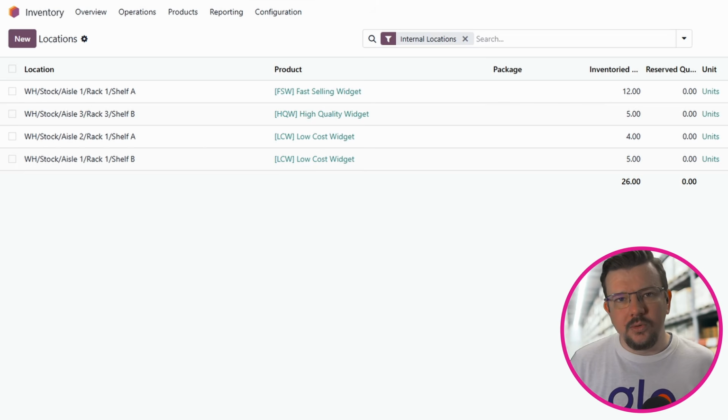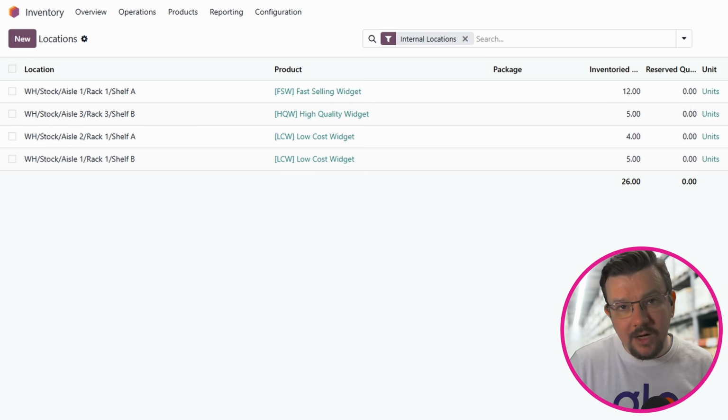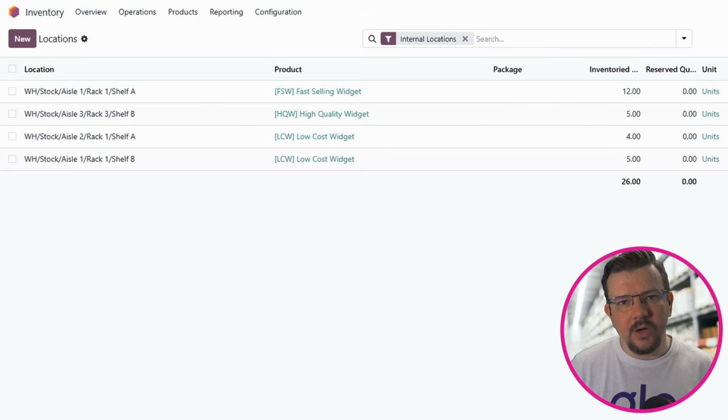And in case you want to check my numbers, here is what Odoo has done. Here is the locations report. So we can see that we now have low-cost widgets in 2 different locations. 5 on aisle 1, rack 1, shelf B, which is where I just put them, and then the rest where they were when it started. A very easy internal transfer.